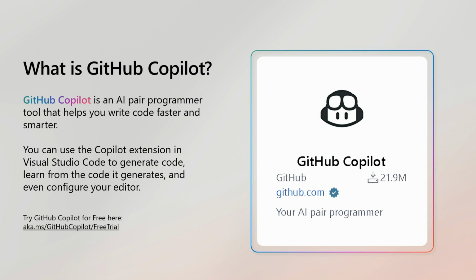So as a quick overview, I'd love to get a raise of hands. Who has tried out GitHub Copilot? All right, most folks in the room, that is awesome. No worries if you've tried it, haven't tried it. I think this session hopefully will be interesting or helpful to most folks.